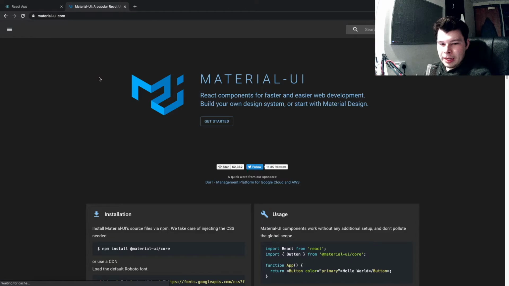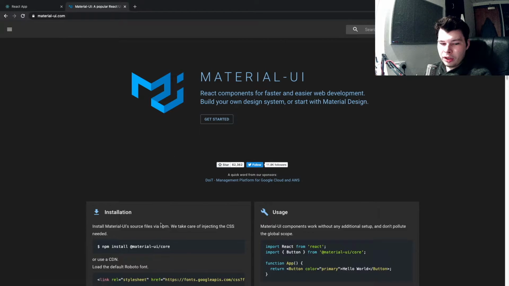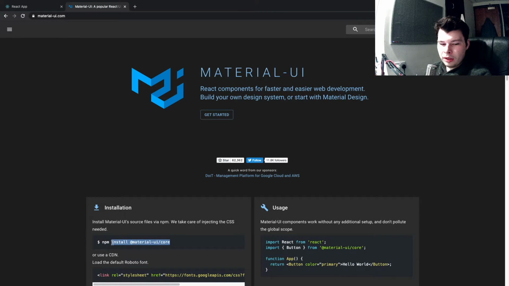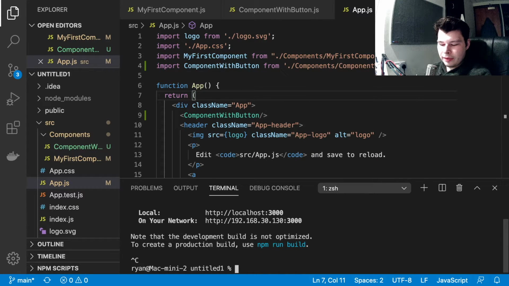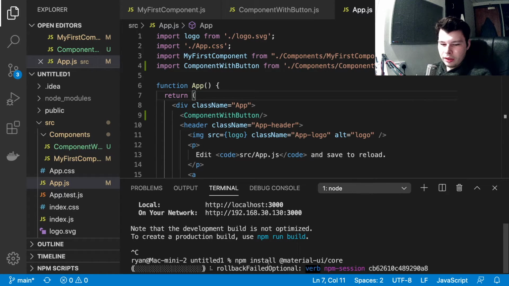Bootstrap does have its own React strap that you can use for React, but in my opinion, Material UI has more to offer. If we go to the home page, we can see there's an npm install. So if we copy this and go back to our IDE, we need to stop this run on port 3000 for the minute, so we can hit Control C to cancel that, and then Control V to paste the npm install.